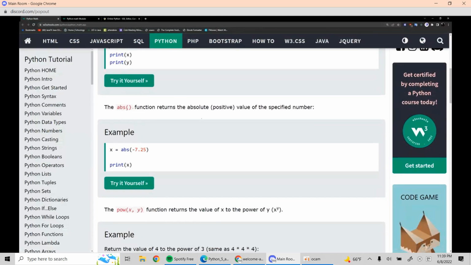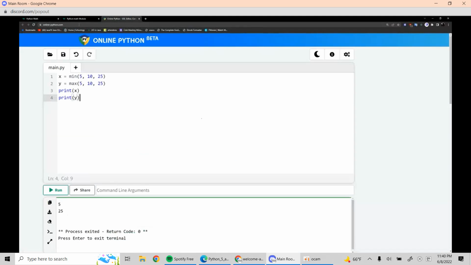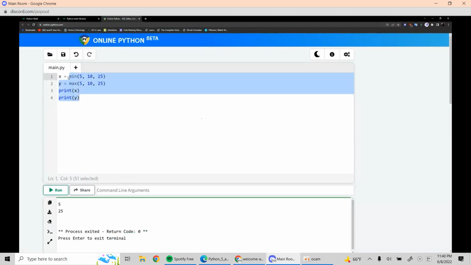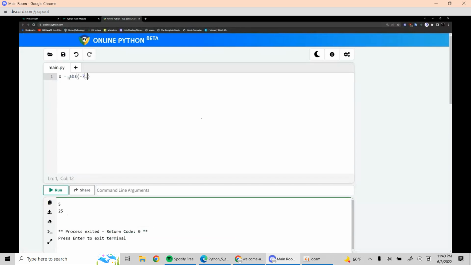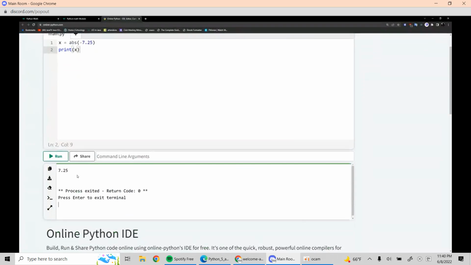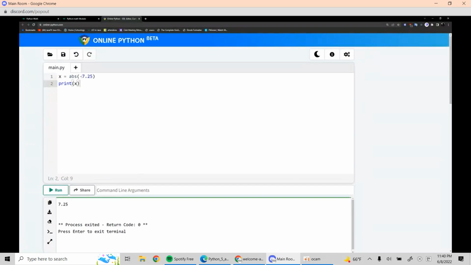This one is ABS, and this stands for absolute. If you don't know what an absolute value is, any number or float you put in, it's going to give you the positive value. So if you put in negative 7.25 like this, let's see what happens. So x equals ABS, negative 7.25. And then we can print out x. You can see that it prints out 7.25 and it's positive.